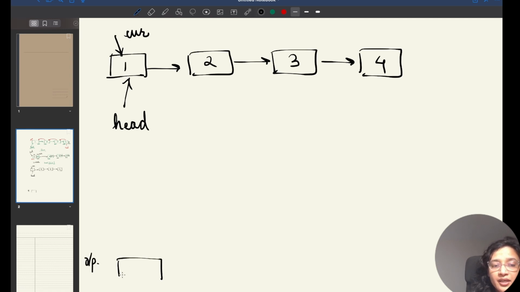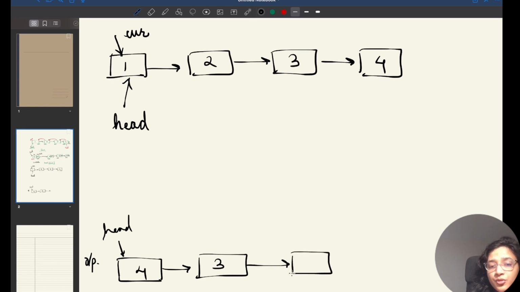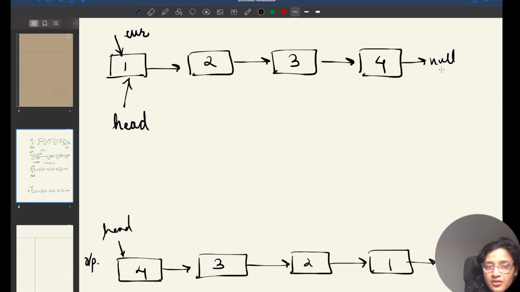So the output we are expecting is, the first node is what we want our head now to point to. 4's next should be 3, 3's next should be 2, and 2's next should be 1. 1's next should become null, because this is null. Okay, this is what we are interested in.